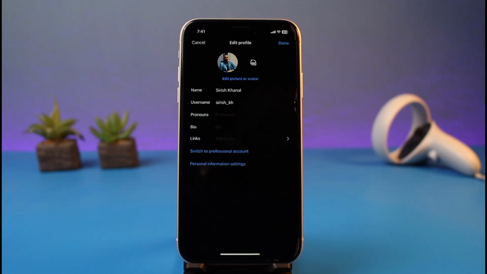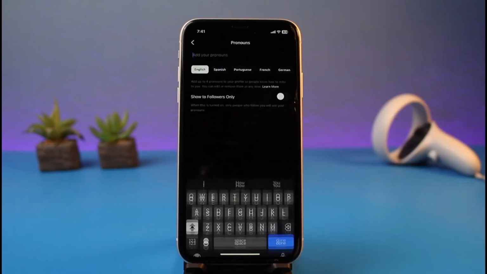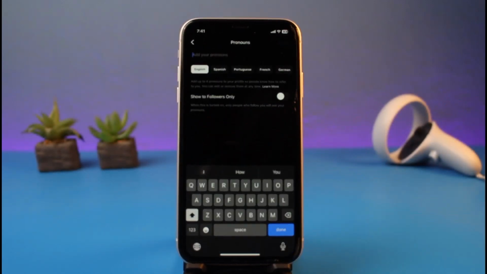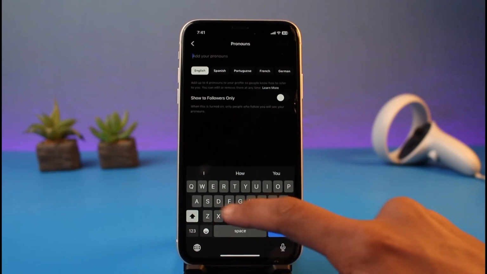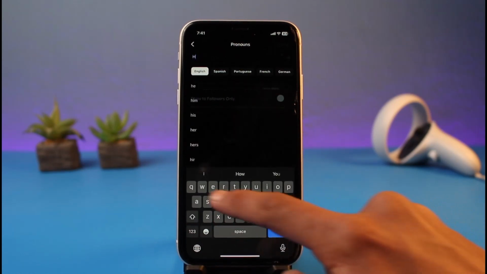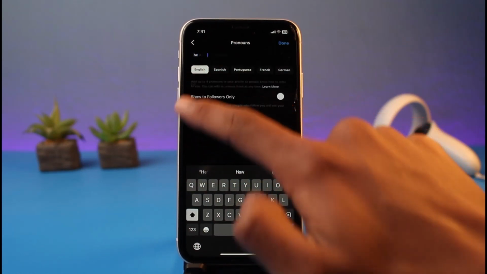But assuming you do have the pronouns feature, just go ahead and tap on the pronouns option over here. You can select a language for your pronouns. It could be English, Spanish, Portuguese, French, German, and so many more. And you can just go ahead and add your pronouns such as he, him, she, and so on. So just go ahead and add your definitive pronouns.